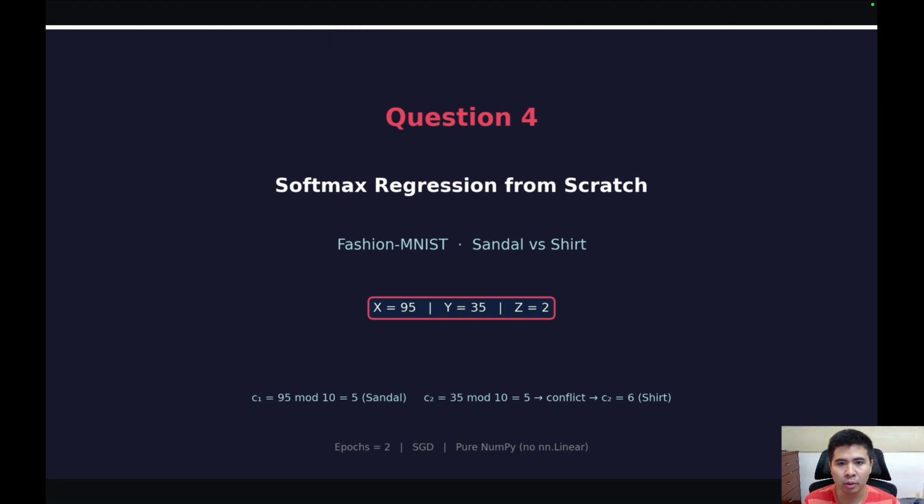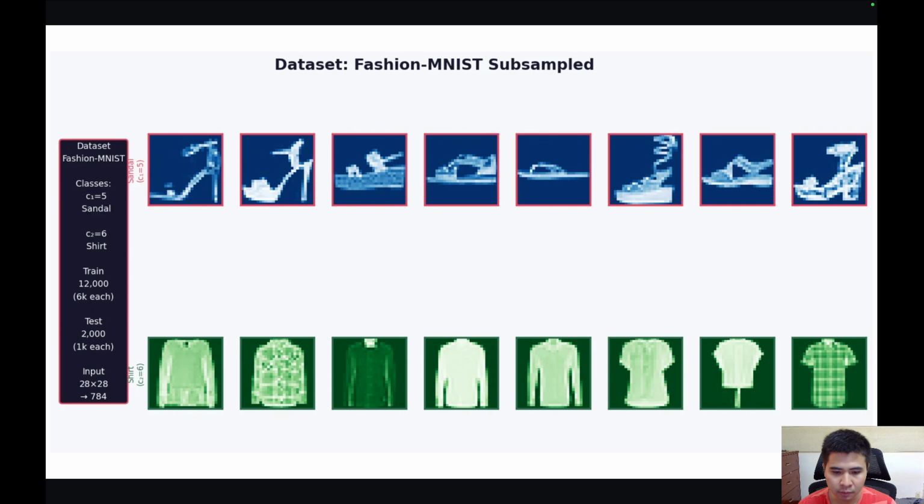In this video, I will walk through question 4, building a softmax regression model completely from scratch to classify Fashion MNIST images. My student ID is E2570795. So my variables are x equal to 95, y equal to 35, and z equal to 2. So we train for z equal to 2 epochs using pure NumPy, no nn.Linear, no high-level layers.